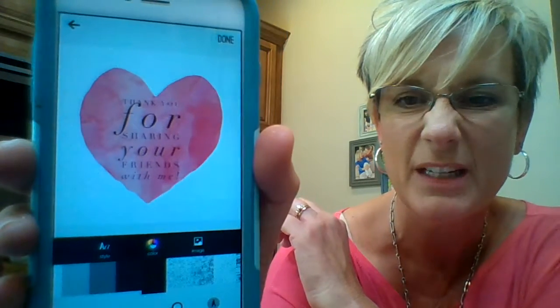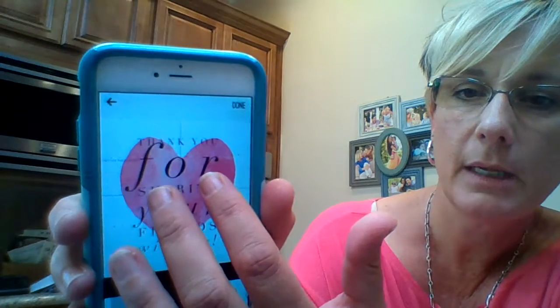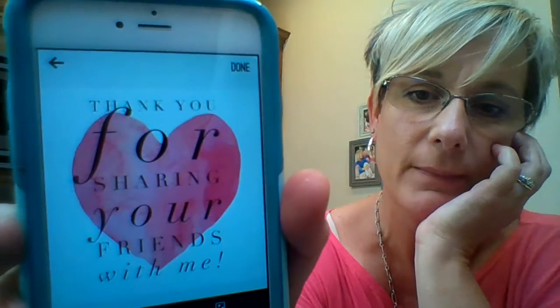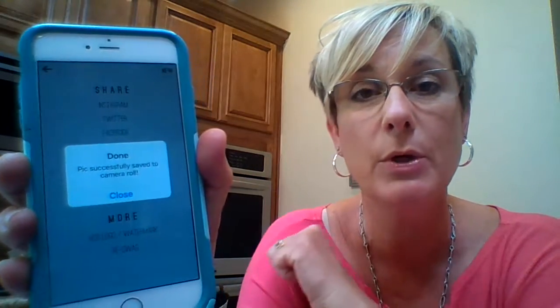I still like the font, but it's really just too small. So I'm gonna touch it and I'm gonna make it bigger. And then that heart is just gonna be in the background. So if I'm happy with it and you're happy with it, then you just say done. And now it is saved to my camera roll so that I can pull it up and I can send it through Facebook. I can text it to my hostess. I can post it on her Facebook wall and tag her. It depends on the relationship that I have with her.